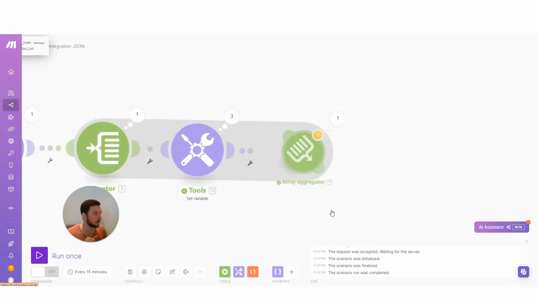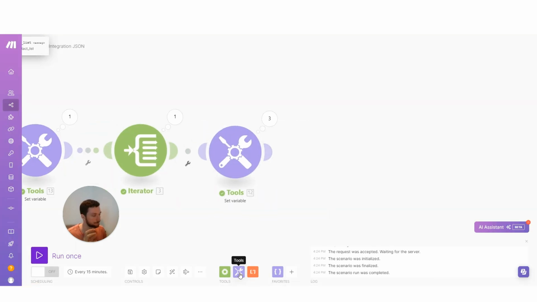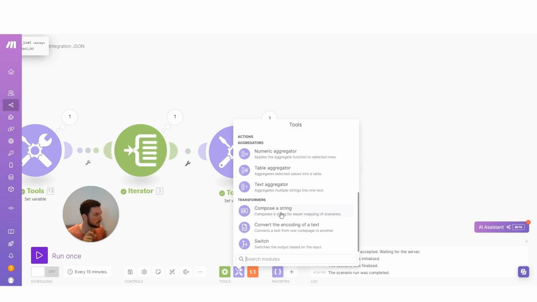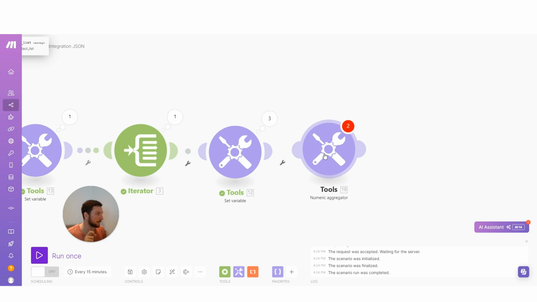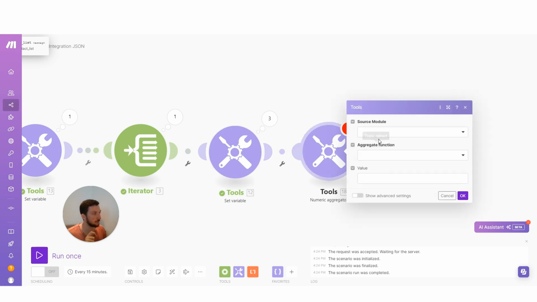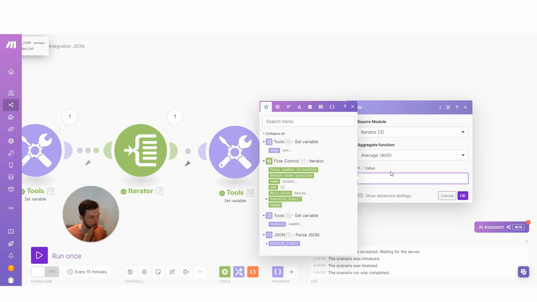Let's have a look at another type of aggregation here. We'll look at the tools and we'll look at the number aggregator. So here, the number aggregator works pretty much the same as the normal aggregator, except it can only aggregate numbers. So here we're going to do the same thing of aggregating from the iteration. And here we've got the option of what function we want to do. So let's do an average of the ages.